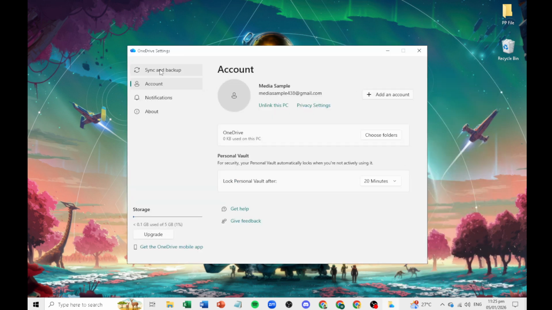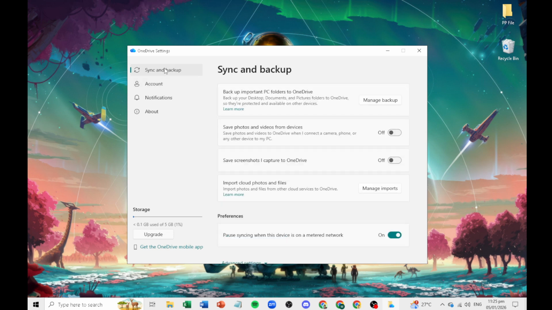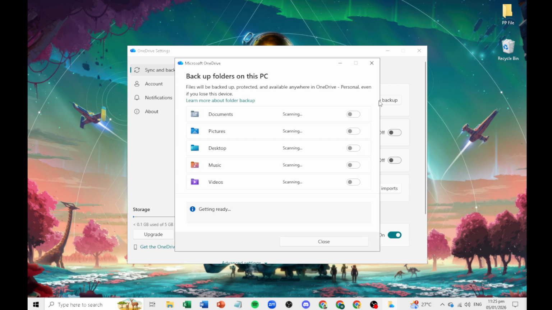In the settings window, go to the Sync and Backup tab. This is where OneDrive manages which folders and items are being backed up from your computer. You'll see controls for your desktop, documents, and pictures folders, along with options related to photos and screenshots. Click Manage Backup. This opens a panel that lists the folders OneDrive is protecting.